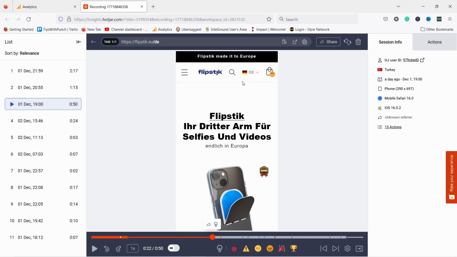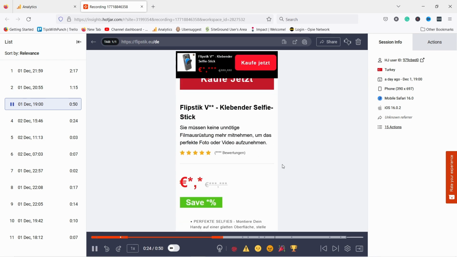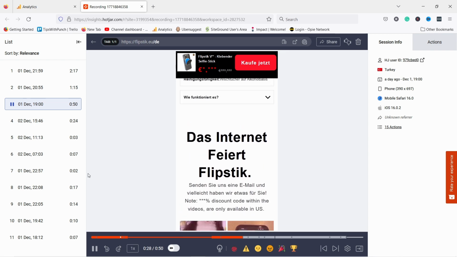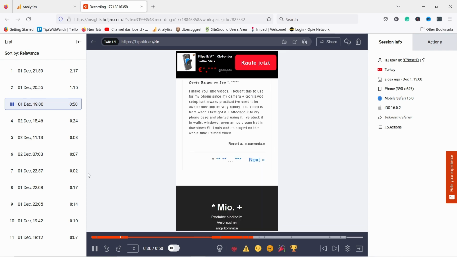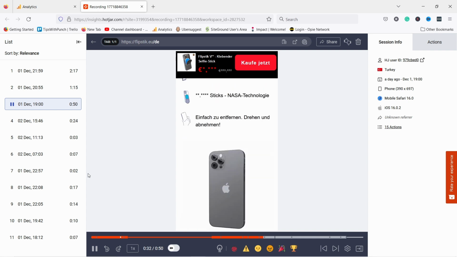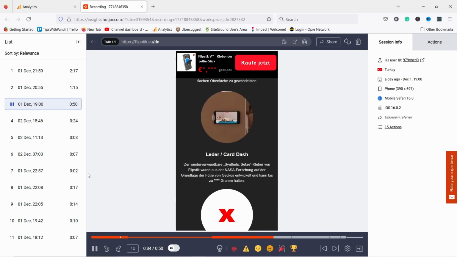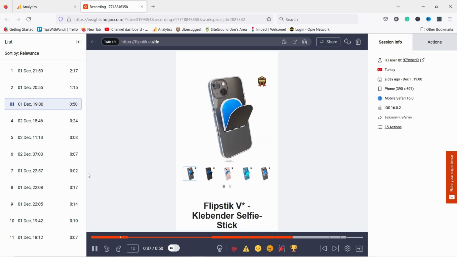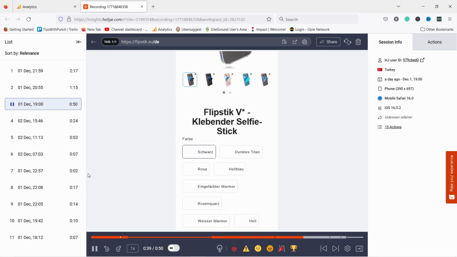Now, recordings are super cool. This is Hotjar, and this is like a one-page shop, and you can see if I press on play, I can actually view what a person is doing on this website. You see they're scrolling through it, they're just looking at how the page looks, and then if they click on something, you see it. So here you see the person clicked to see the product, and now you just follow them along their journey.